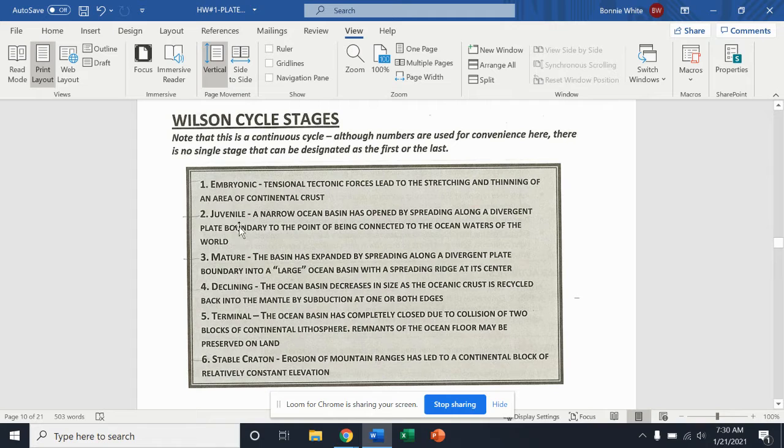The second one is juvenile. It's where a narrow ocean basin has opened up by a spreading ridge with a divergent plate boundary right underneath. So it's continued to stretch, thinner, and now we have a small ocean that's actually in there. The third one is mature. And you're getting actually a large ocean basin at this point with still a really large divergent plate boundary right in the center. And the next one is declining.